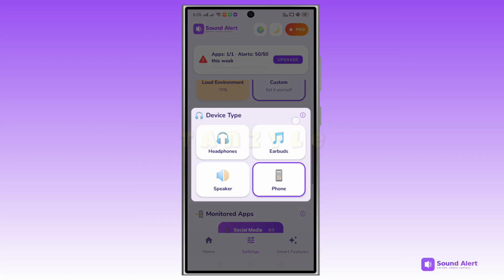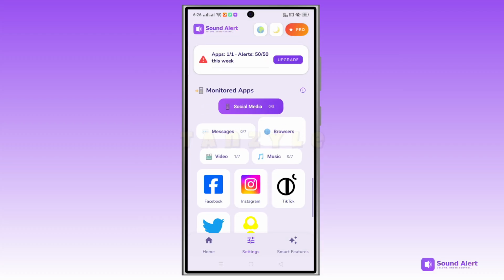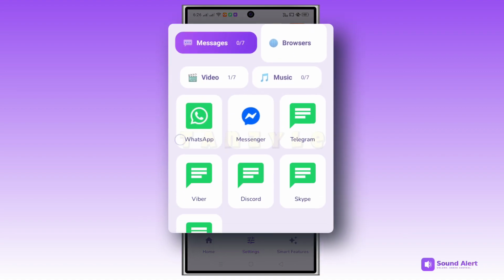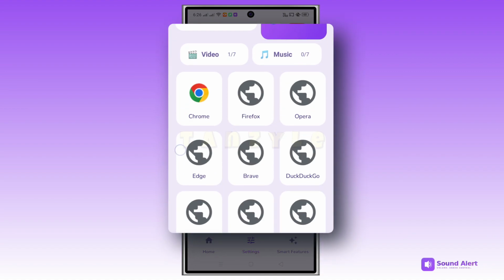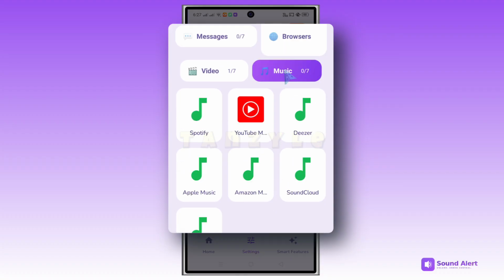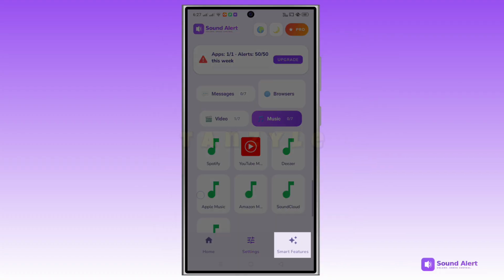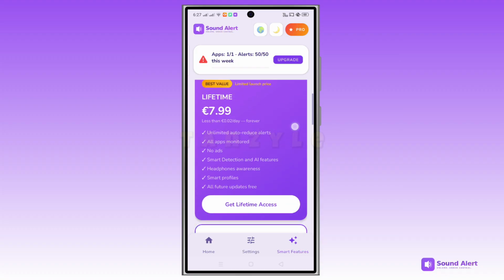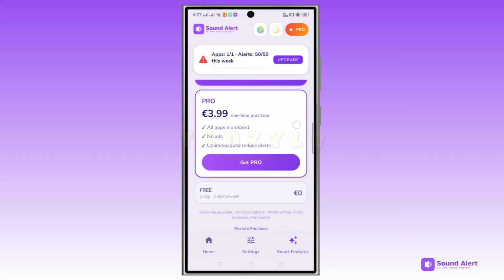Select your device type from here. Then choose which apps to monitor. You will find many commonly used apps organized by category. Finally, the Smart Features tab. Here you can explore Pro features and view their pricing.